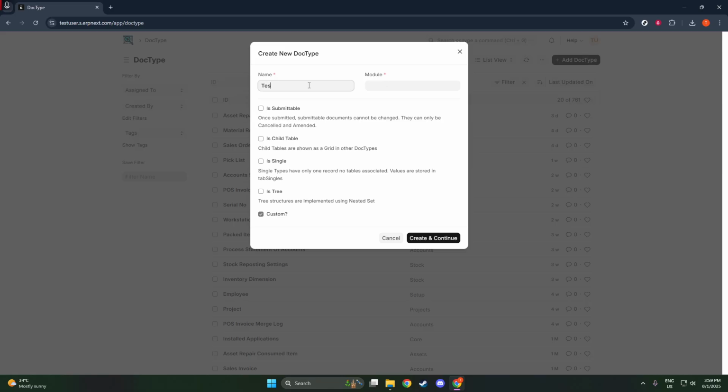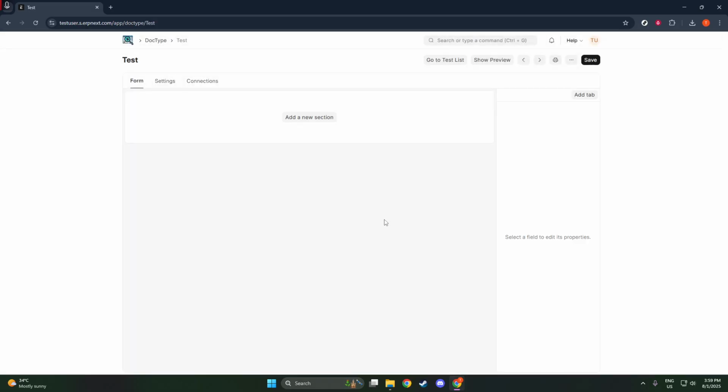Let's start with the name field. This is where you give your DocType a descriptive title, such as Project Details. The idea is to make the name as clear as possible so that anyone looking at it immediately knows what it's for. Next, you'll see the module drop-down menu.